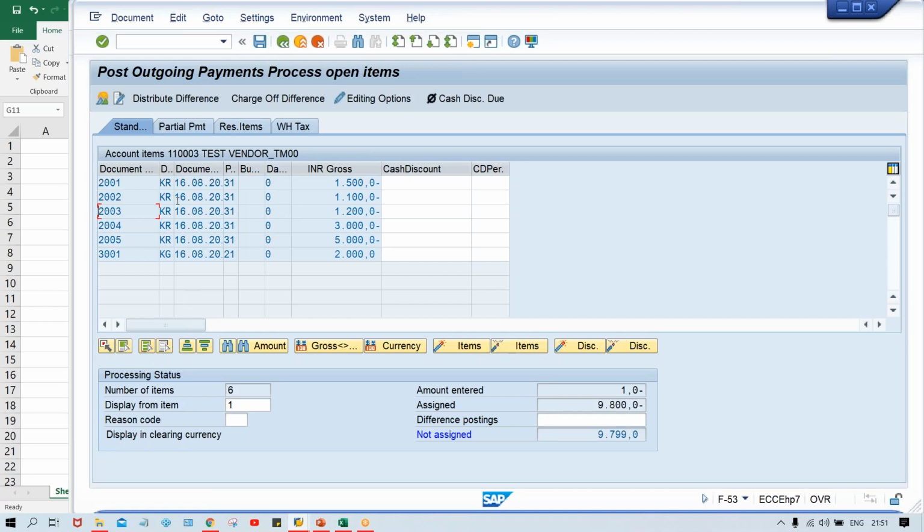Select all means, look at here, everything becomes blue. And then you need to click on deactivate items. So look at here, everything becomes black. Black color means not selected, and blue color means selected. So now none of the invoices are selected, and this is why the assigned amount becomes 0. Now what to do? I have to make payment against this one, double click here, and against this one, double click here also.